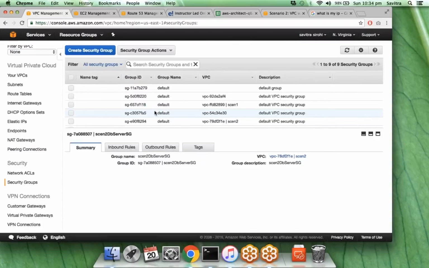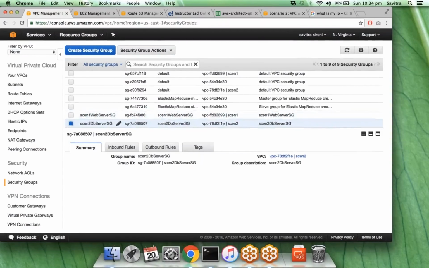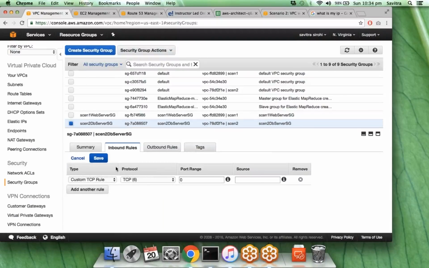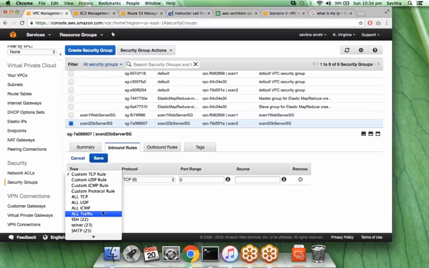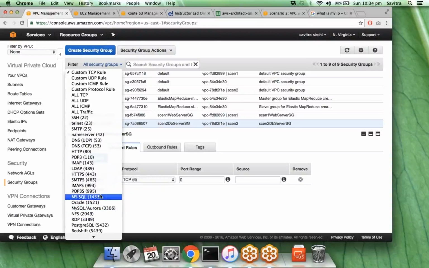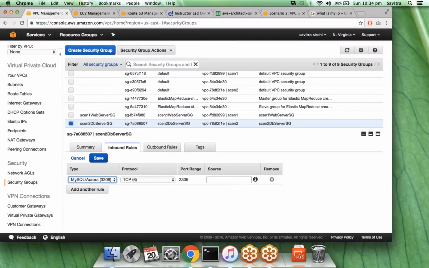All right, so this is our database server security group. And the inbound rules, right? What should be the inbound rules? Normally what you would do is allow traffic on a database port. Let's say you're running MySQL, you would use port 3306. This is the default MySQL port.